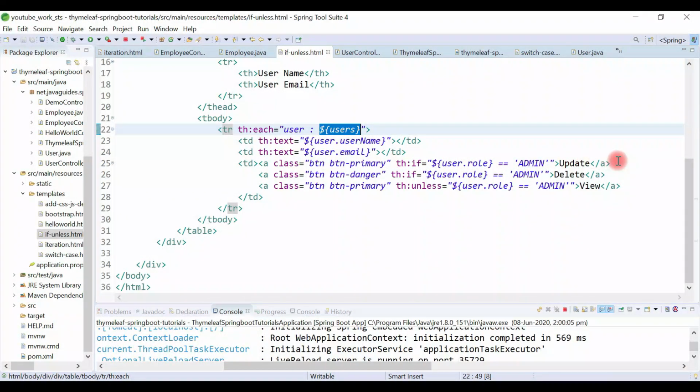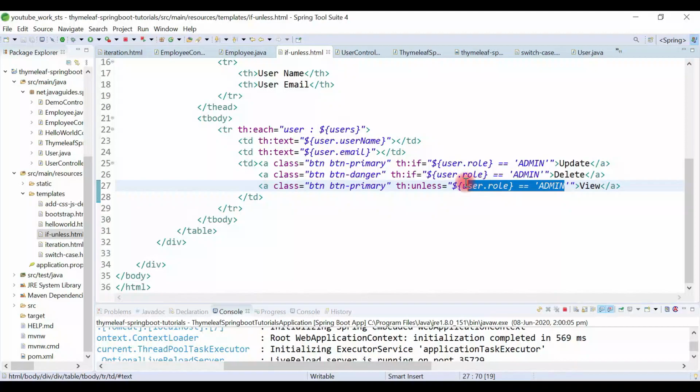If the user role is admin, then the system will display the update button, and similarly if the user role is admin, then the user can see delete. And if the user role is admin and the attribute is th:unless, then the user is able to see the view button. It's pretty simple. Again, th:unless is the negation of the if condition, so this condition should be false in case of th:unless, and the users who don't have the admin role can see the view button. Alright, it's a pretty simple example.